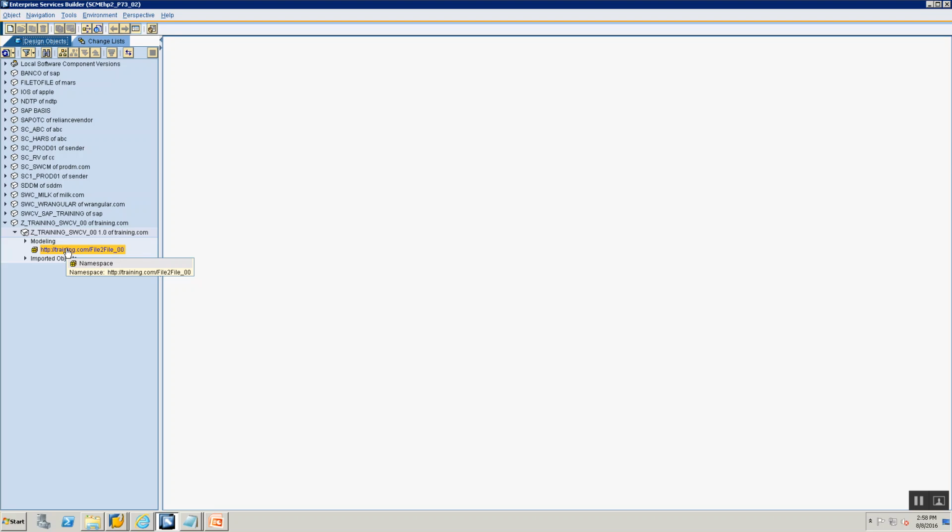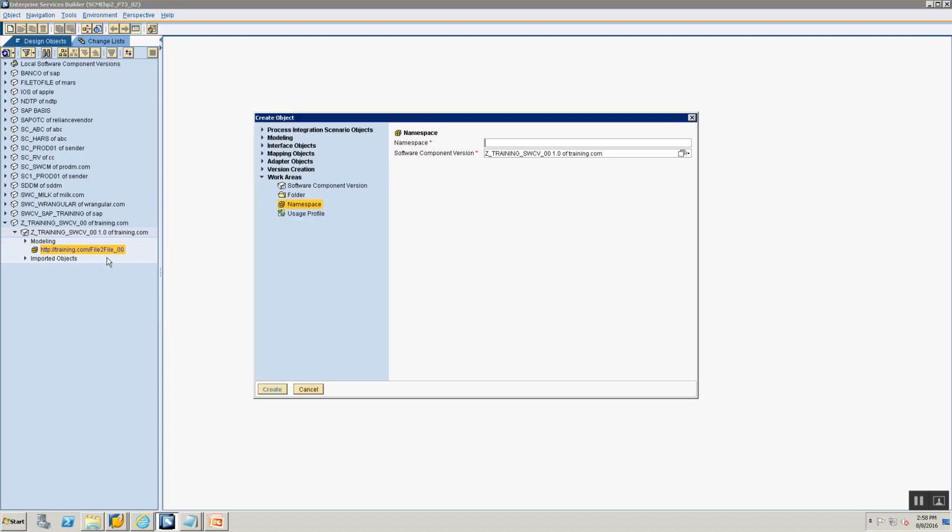All the objects in your enterprise service repository have to be created within a namespace. So in this case, right click on your namespace, say new. Make sure when you say new, do not go ahead and create a new namespace. What is the object type that we need to create? We need to create a new data type. The data type will be available under interface objects.